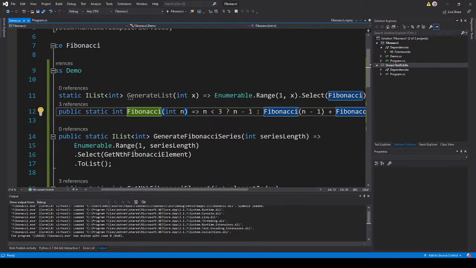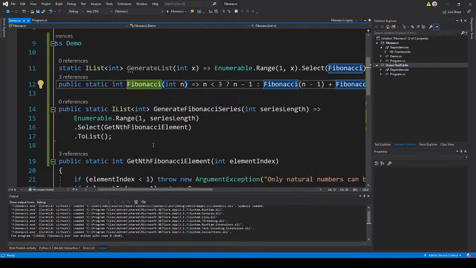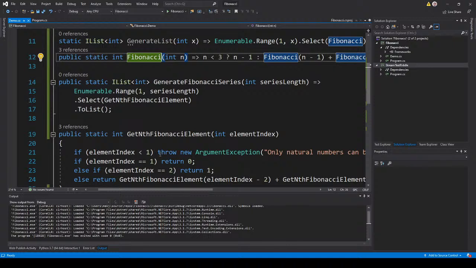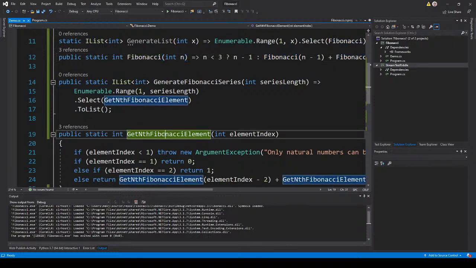I have prepared here something that's probably the most readable name. Get nth Fibonacci element, because a Fibonacci function could, in theory, return the first n elements, so an array, or it could return the nth element, depending on the index. So if it can mean one of two things, it's best to specify what it means exactly.